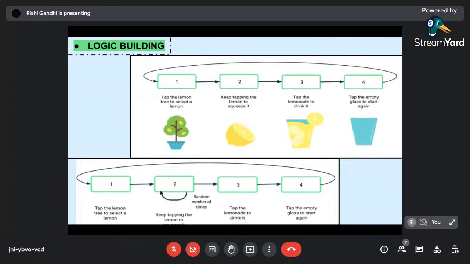Right. So basically, when your glass is empty, it should go back to the first one, that is the tree one. You just have to remember that from the first one, tapping the tree, you have the random number of times of keep tapping the lemon to squeeze it. As you have seen in the dice roller lab, we implemented the random function for the button. So you have to implement the random function for this lemon squeeze. Basically that's the same code. If you try it out, it will be all similar to the dice roller app, right?